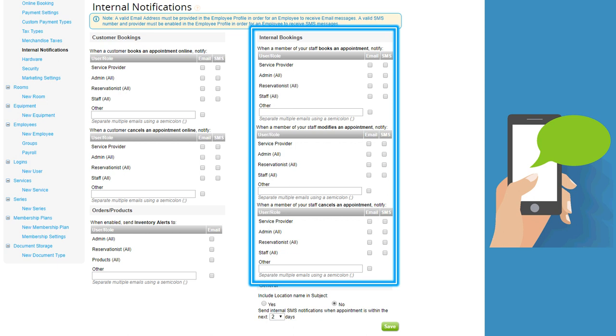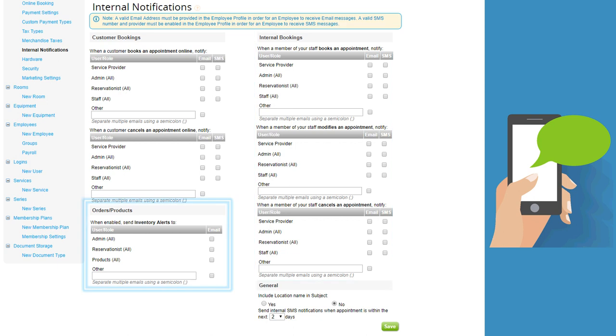Take time to read through all the notifications that can be sent out. There are notifications to set up here that are not related to appointments, but admins may still want to receive these. The next thing to pay attention to here is who will be receiving the notification and how to send it. The first option you'll see here is Service Provider.